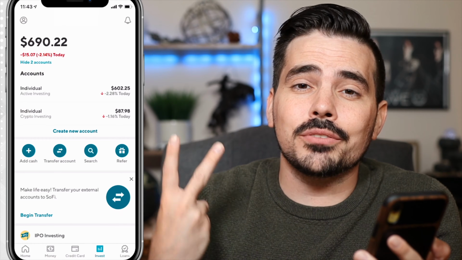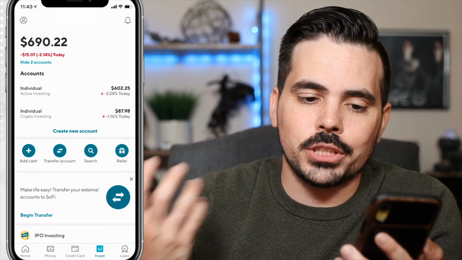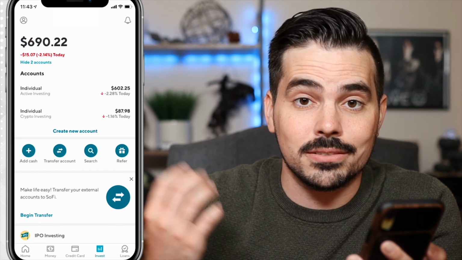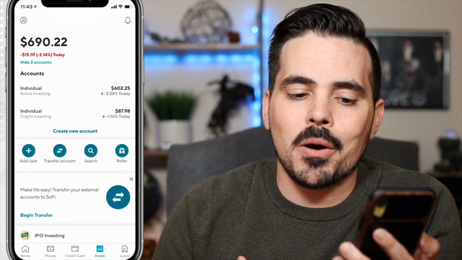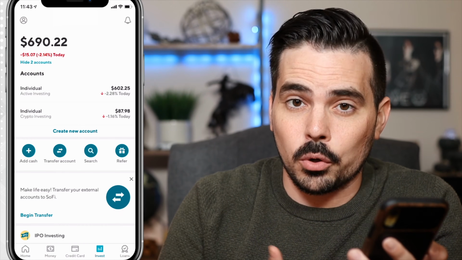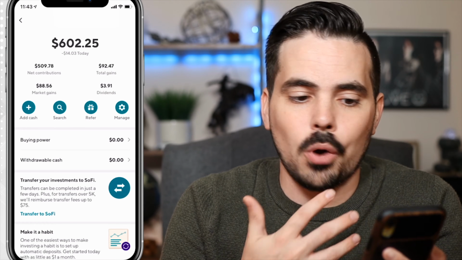Now you can see here, we actually have two different investing accounts. We have an individual active account, which has about $602 in it, and we also have crypto investing. Yes, they also do crypto, and we currently have about $87.98. Now, what we're going to do is first and foremost go into the active investing. So if we click on here, it's going to take us into our account.